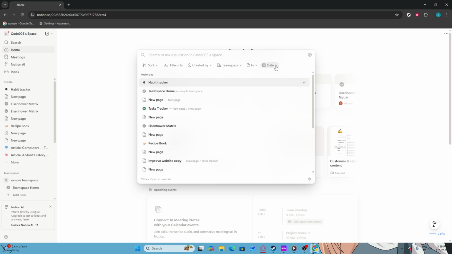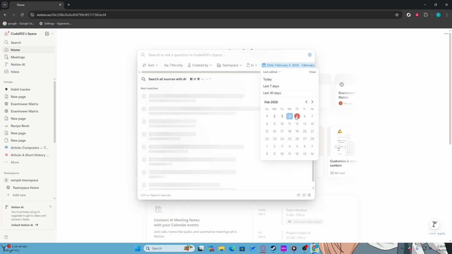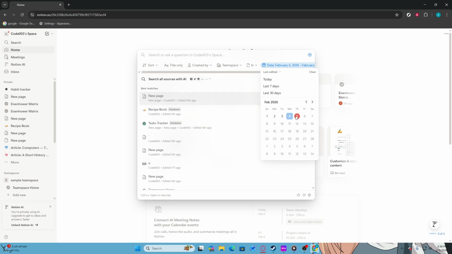You might also want to utilize the date filter to search for documents created or modified within a specific time frame. Selecting this option will enable you to set date parameters, ensuring that your search results are relevant to the time period you are interested in.